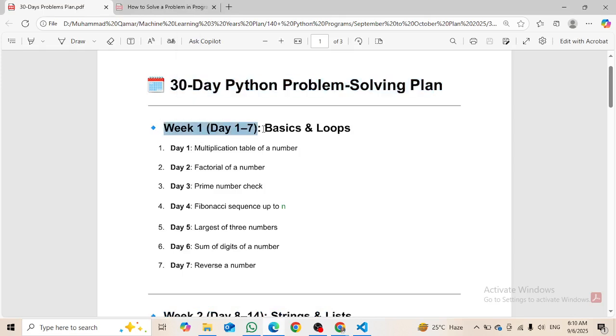So I have created these two programs so far. Number one is the multiplication table of a number, and number two is the factorial of a number. Today we are going to make the third program of this challenge, which is the prime number check.